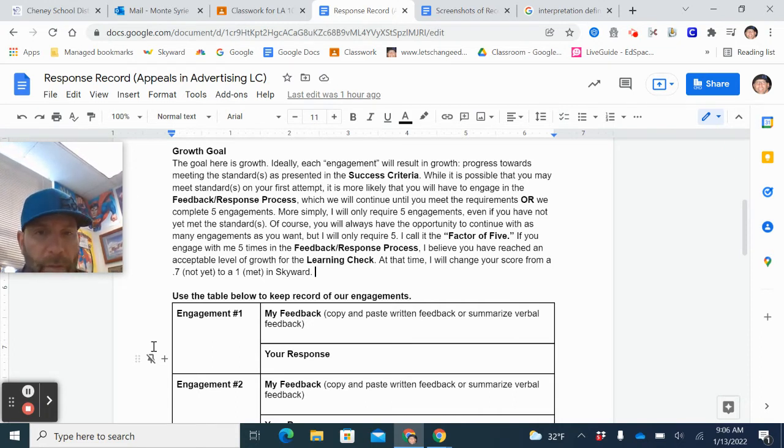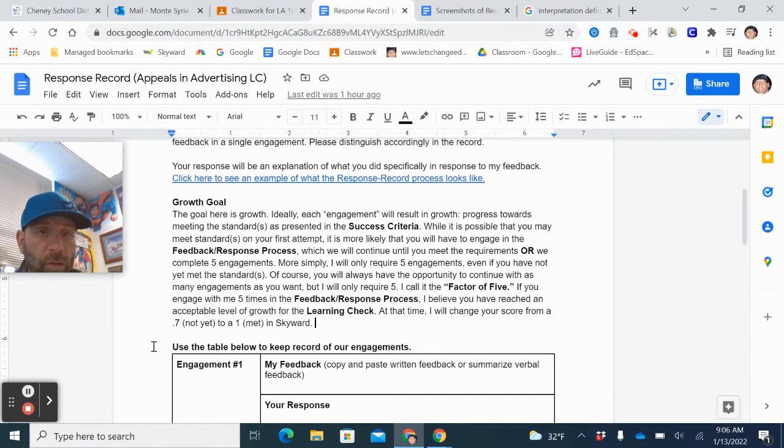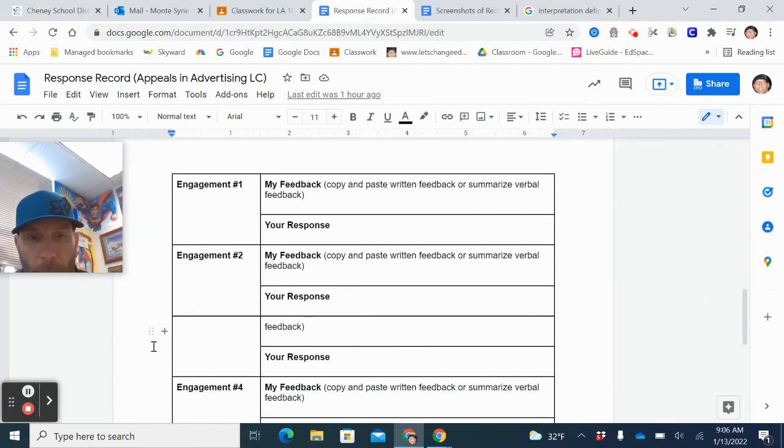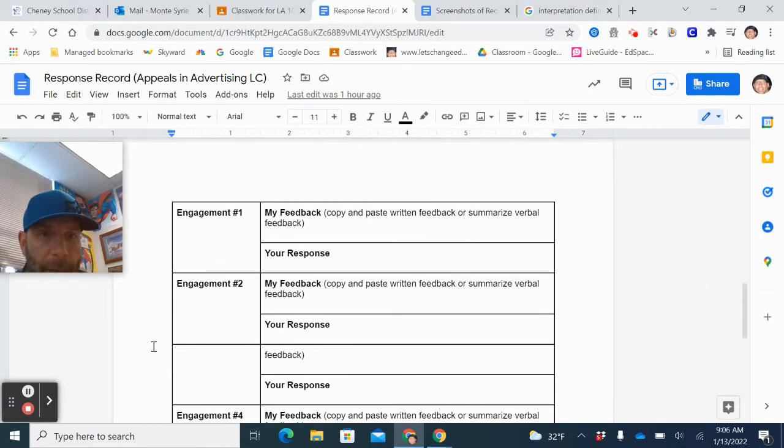I call it the factor of 5. If you engage with me 5 times, I believe you have reached an acceptable level of growth, which is the goal for the learning check. At that time, I will change your score from a 0.7, not yet, to a 1, met, in Skyward. So this will be what we use to record our feedback response process.